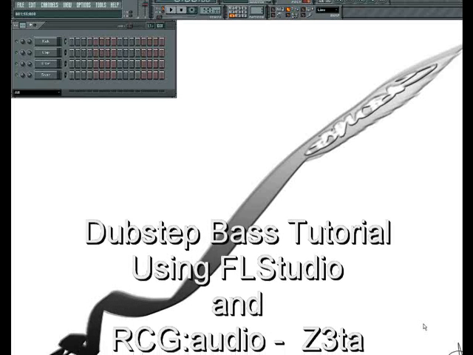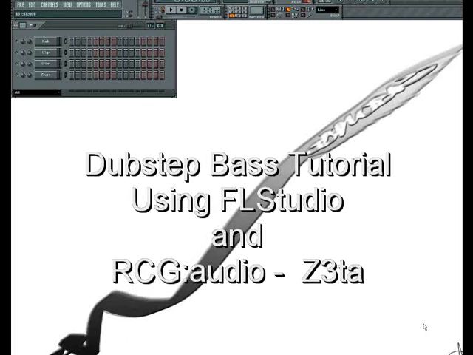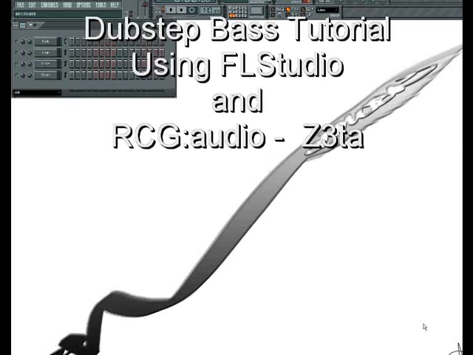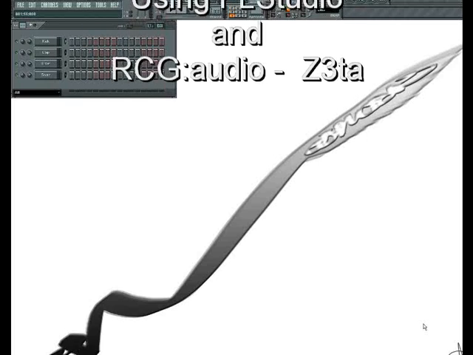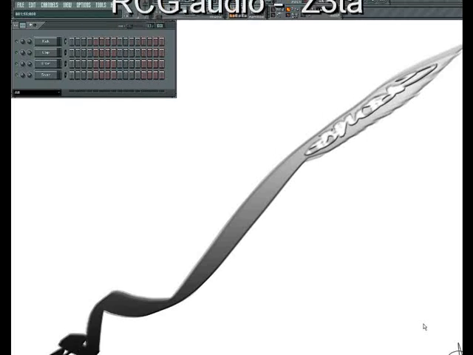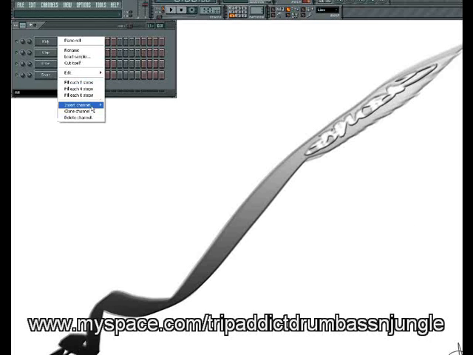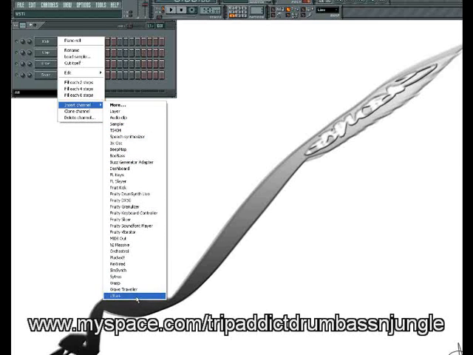I just thought I'd give you a quick tutorial on making a dubstep style sounding bass using FL Studio and Z3ta. Basically, I'm just going to keep it really short and I'll tell you a little bit about what I'm doing, but it's up to you to modify everything afterwards to get it sounding how you want your dubstep style bass to sound.